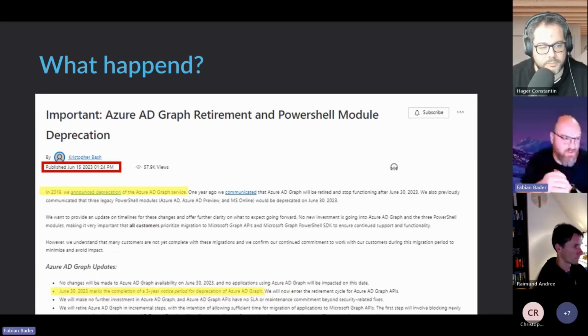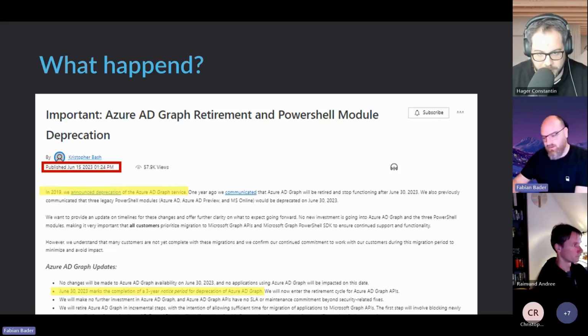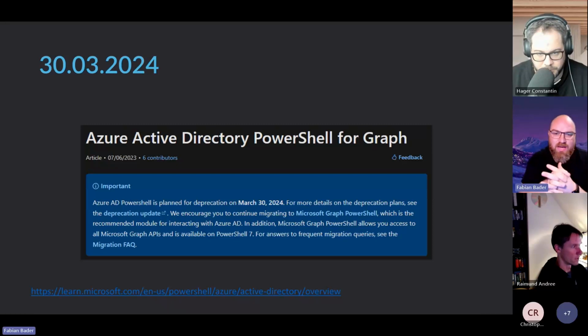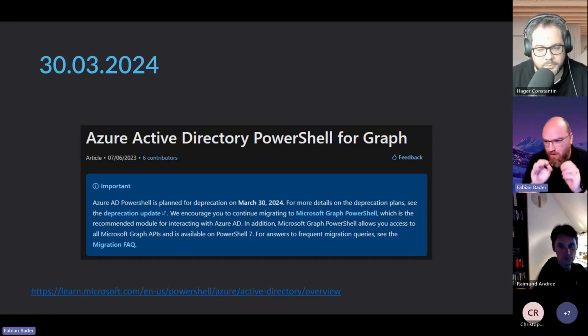we now also got the information that the PowerShell module, of course, will also be retired, because the whole backend of this module was reliant on the Azure AD Graph to work. With Microsoft Graph now in the picture and Azure AD Graph no longer there, we had to do something, and that meant we have a deadline, and this deadline is March 30th this year. The deprecation of this commandlet will be on that date.